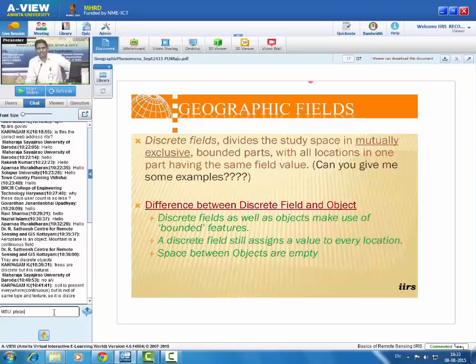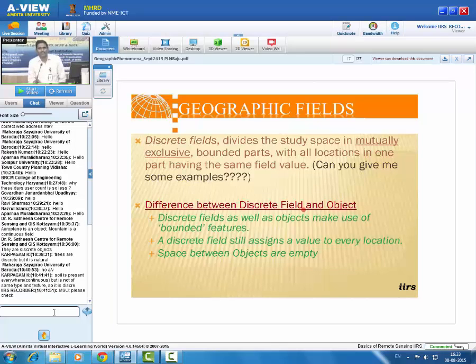But they are continuous. What is the difference between a discrete field and an object? A discrete field is again a continuous field, but the values change with change of boundary. So discrete field as well as object make use of bounded features. So basically land use land cover puts in the boundary. A discrete field can still assign a value to every location. So that means in land use land cover, if you go anywhere on that, there will be values there.